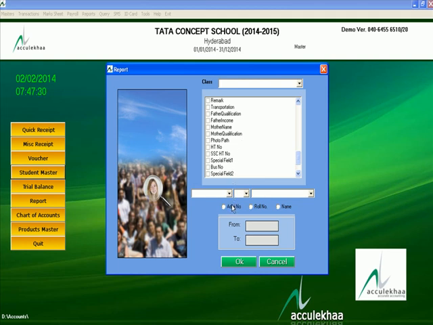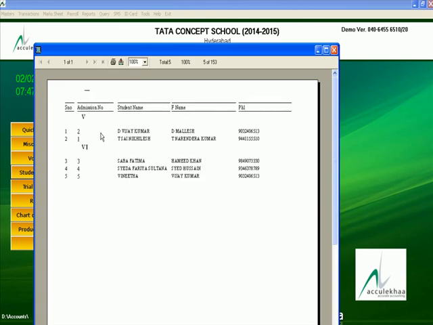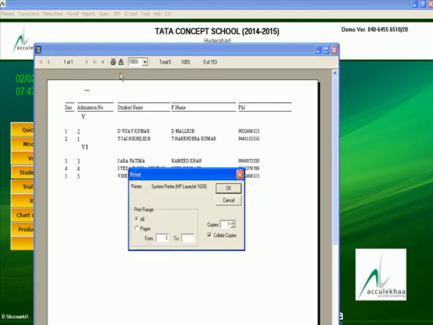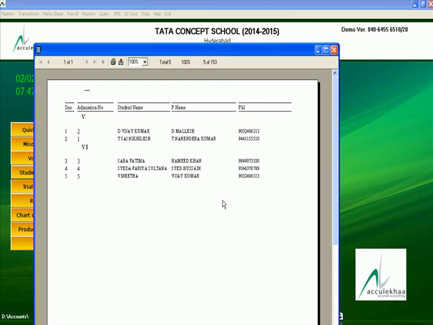Suppose you want to order by the admission number, order by the roll number, or order by the name, you have to click any one of these 3 buttons, click OK. Then you will get all the filtered data, and you can take the printout from this. Click OK, directly it will give you the printout, and you can check all the data, student name, father name, phone number, admission number, everything is correct or not.